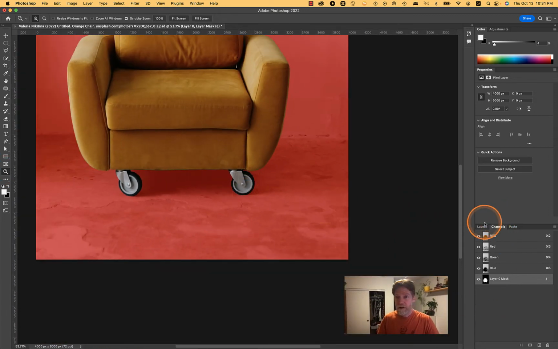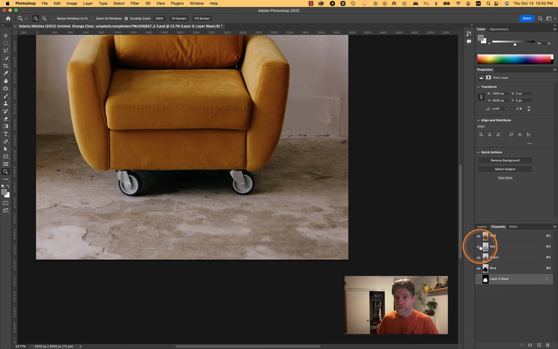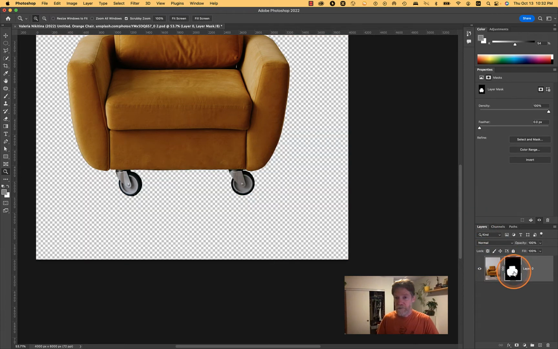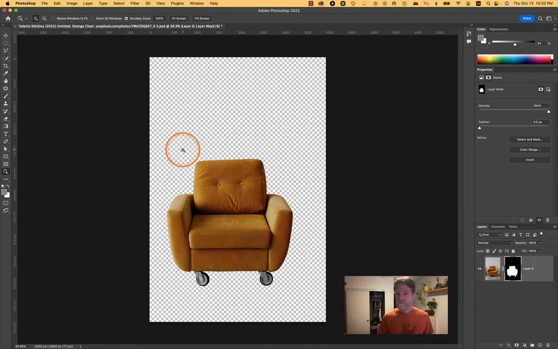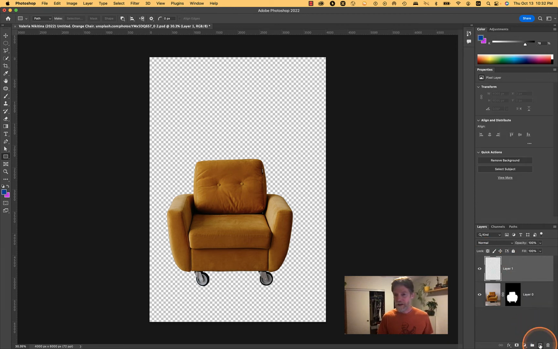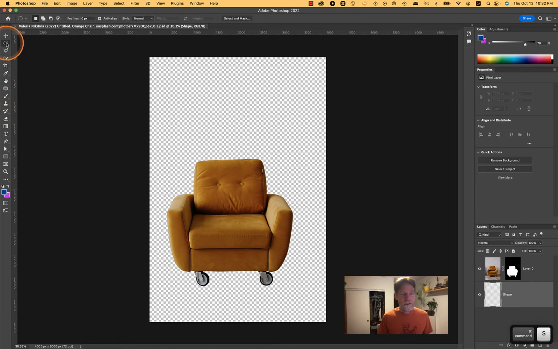So I'm going to turn this off, go to my layers. I'm going to click on the mask to turn it back on, and I am going to add a circle behind here. Actually, I think I'm going to put a square on there. So in order to do that, I'm going to add another layer and drag it behind, and I'm going to call it shape. I'm going to save this again. Take my rectangular marquee tool, and I'm just going to draw a square behind the chair.